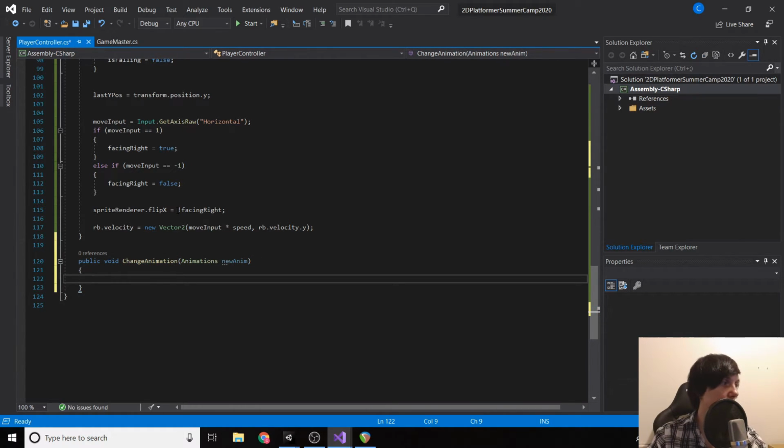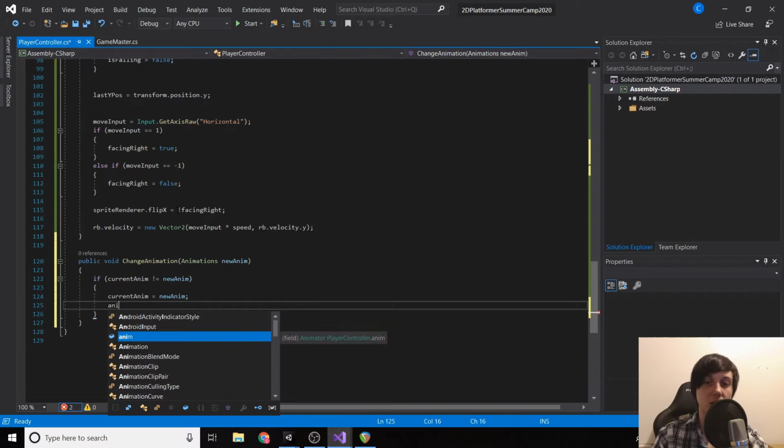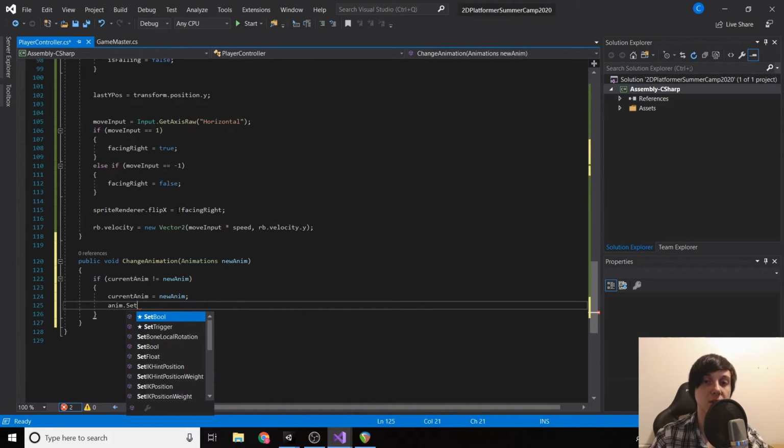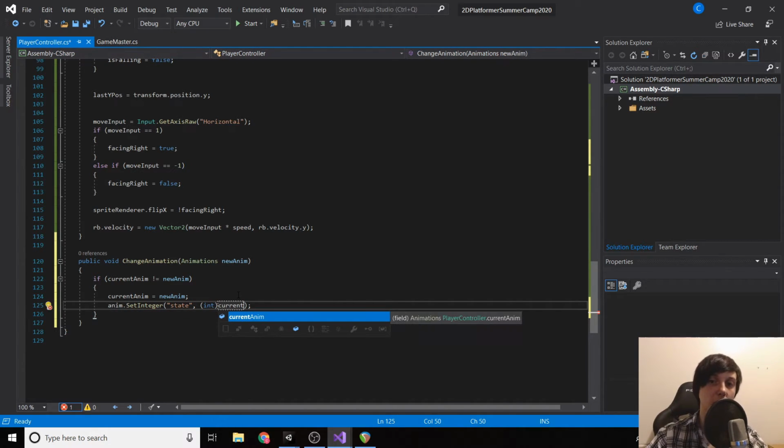And this will all make sense in a bit. So if current anim does not equal new anim, so if we are changing to a new animation, then set current anim to be new anim, and then reference our actual animator. So this is the component dot set integer state equal to current anim.